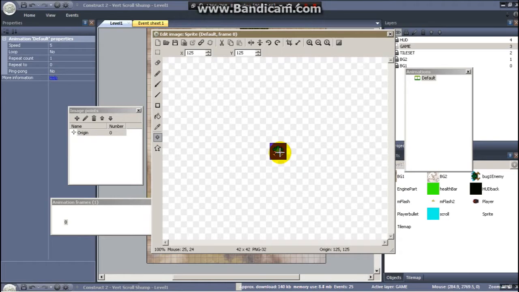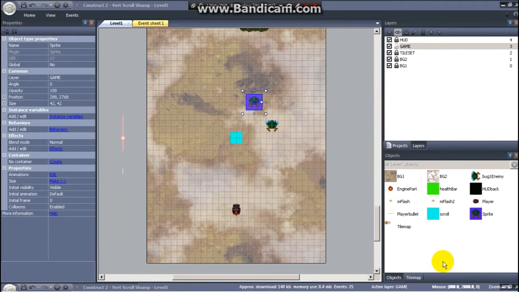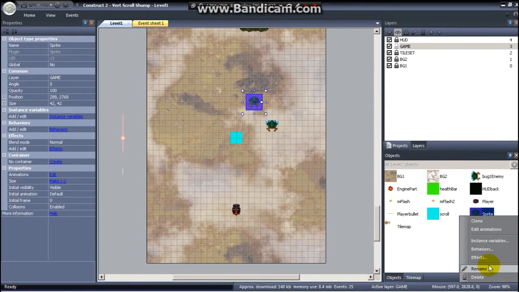Okay, so using this system of having a spawn point and then the enemy is created from that is a more efficient way of populating the layout with your enemies. And I'm going to name that bug 1 spawn.